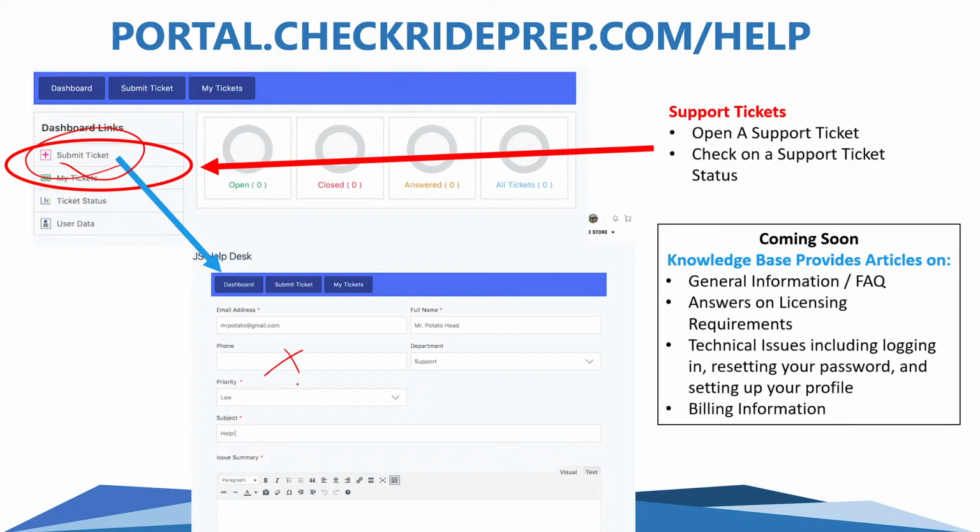We do not need your telephone number. Just let us know what the problem is and be as descriptive as possible. Sometimes we get things where people say a link is broken. We have over 1,000 lessons. Unfortunately, if you don't tell us which lesson it was actually broken in, it's very difficult for us to track down in a timely manner.